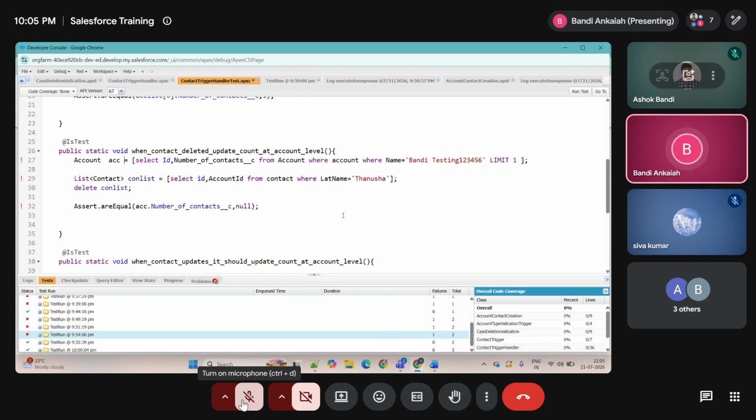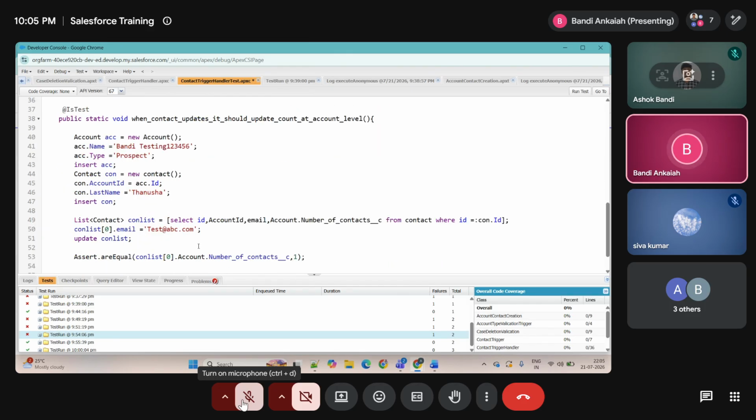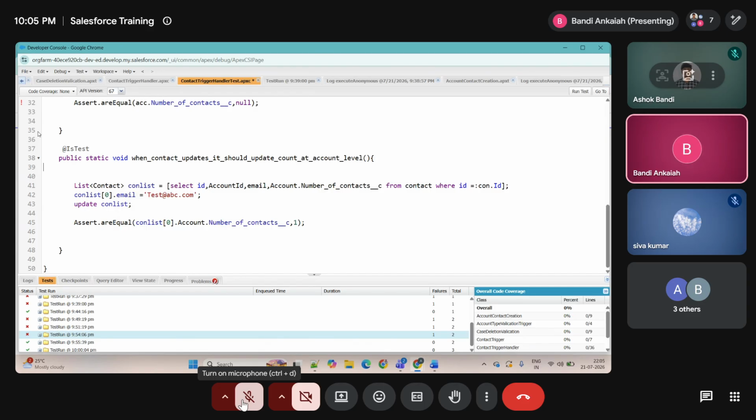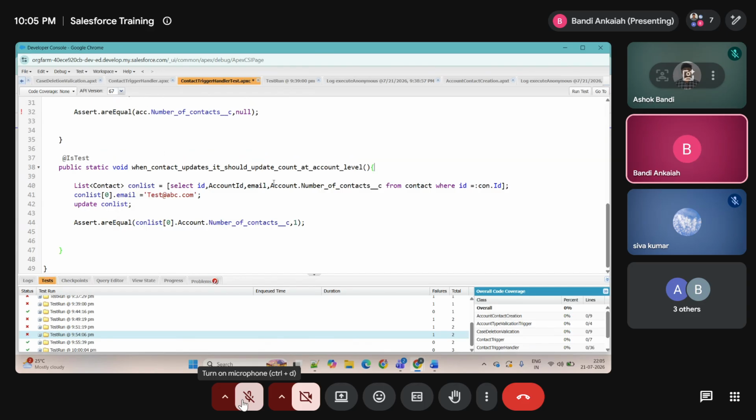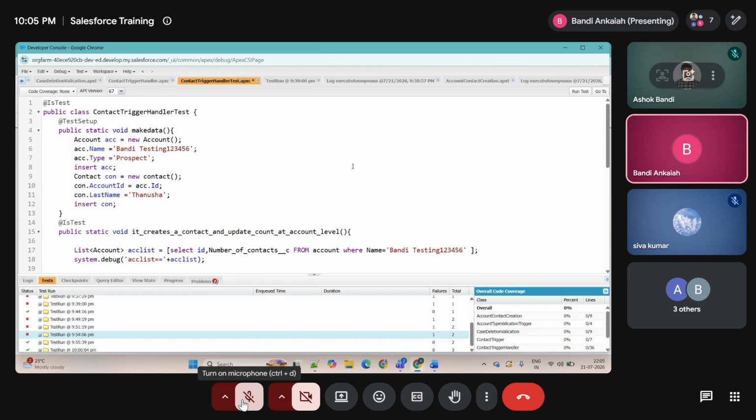What is the issue here? Let me check. For this one also, this is not required. What I'm doing, what is the name? Tanusha.